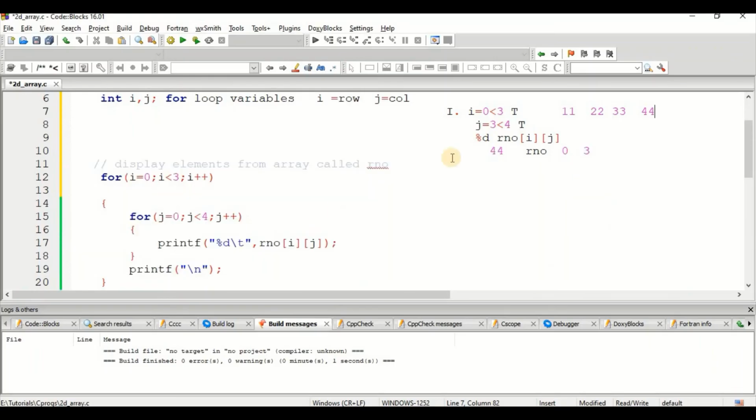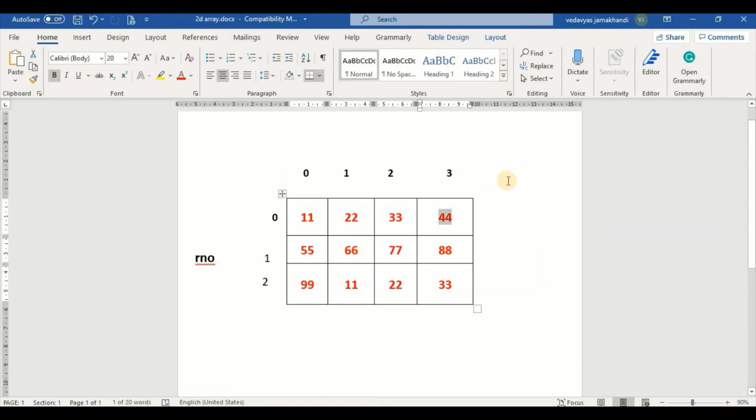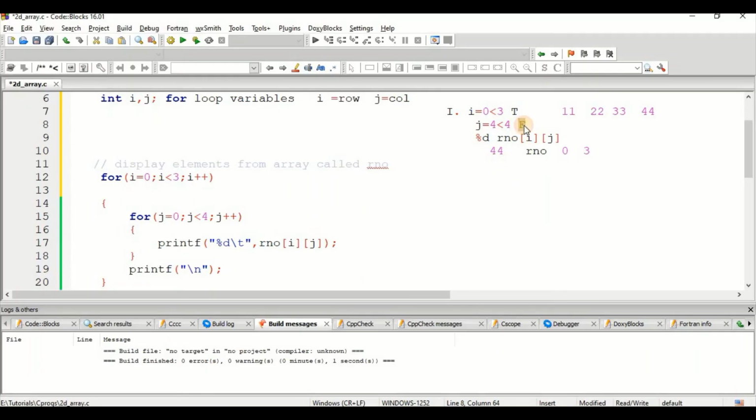Once after displaying 44, again the J loop goes back. Now what is the value of J? J means what? It is a column. So what is the value of J? J is 4. 4 is less than 4? Condition is false. Now check in the matrix. Do I have a column called 4? No, I don't have a column called 4. That's why the condition has become false. Once the condition has become false, that means the for loop will come out.